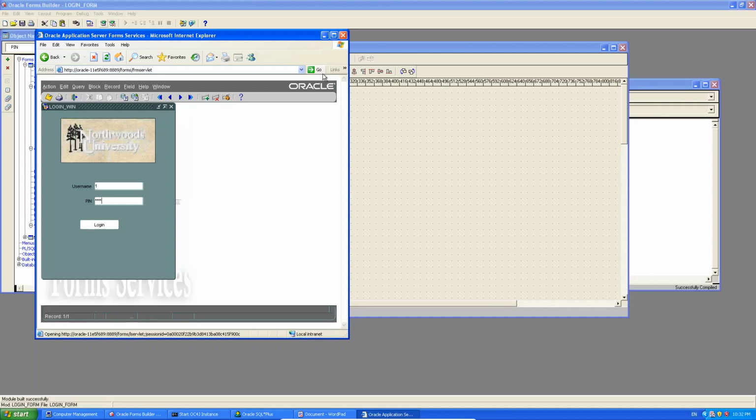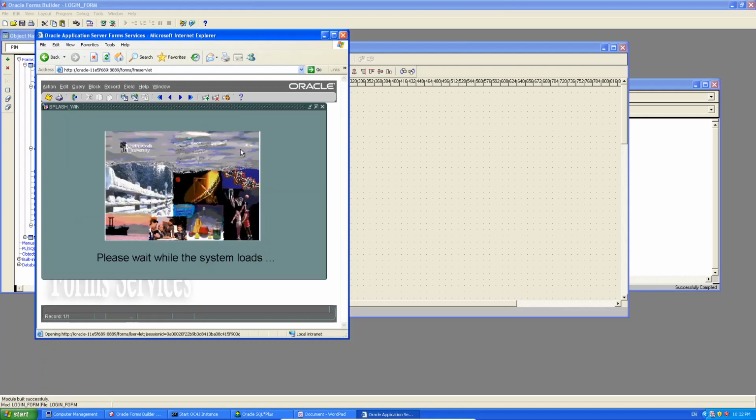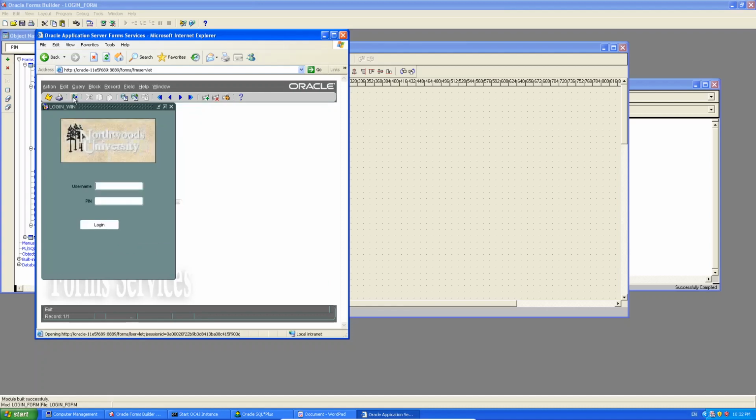But remember, that is very similar to a format mask. Just because it's showing asterisks doesn't mean that the underlying information, in this case the PIN number of 6338, is not there, because I've put it in correctly and I click log in and it correctly logs in.